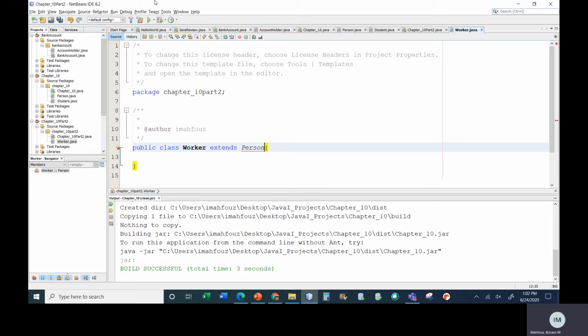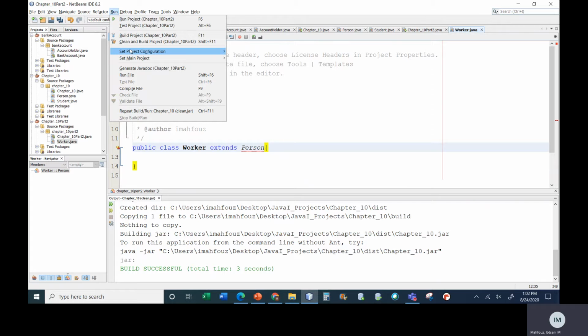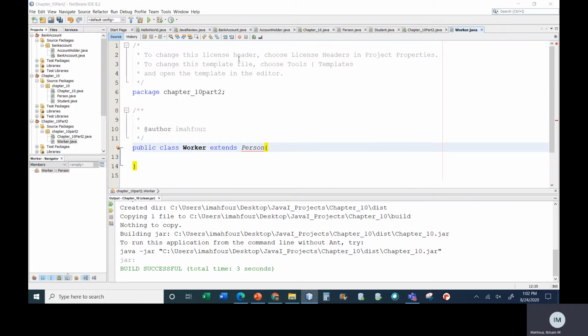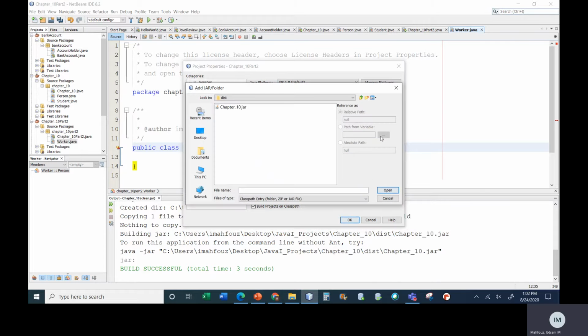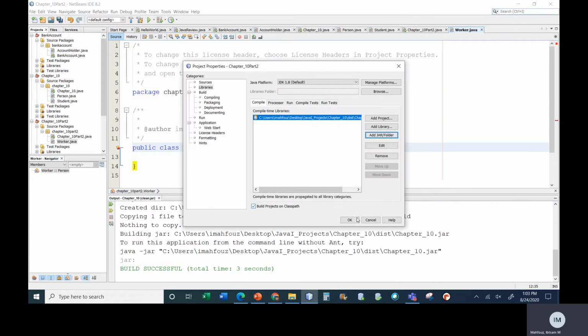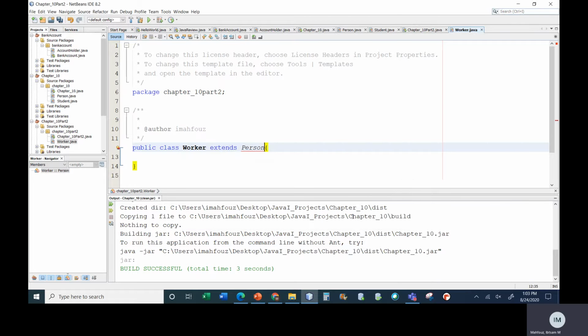What do I do? The first thing is I'm going to go to Run, Set Project Configuration, Customize. I'm going to go to Libraries, and I'm going to say Add the jar file folder. And I'm going to go to what I did here. I did this earlier, so I scrolled to where my project was, Chapter 10, the dist folder, and there's the jar file that we generated together. And I'm going to click OK and OK. And now it got imported.